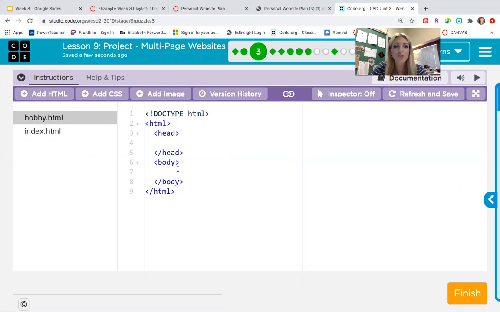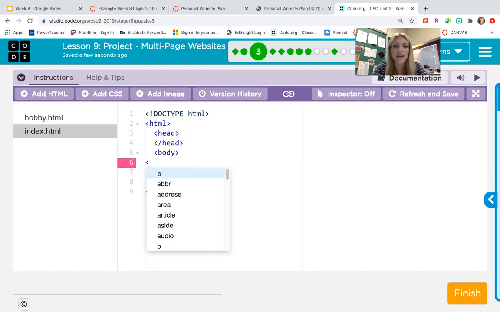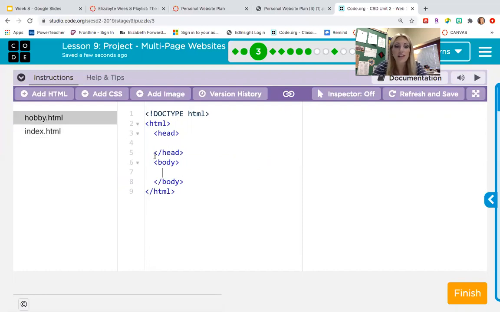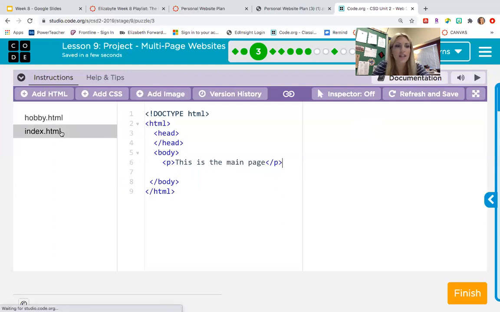Now what we're going to do is create a link on our index page to get to the hobby.html page, and then we're going to click on a link to get back to the index page. But before we do that, let's type some content here with a p tag, so we know which one's which, since it's currently blank. So I'm going to type in a p tag: This is the main page. And then on my hobby page, inside the body tags, I'm putting another p tag: This is the hobby page. Okay. So now I can easily see there's no confusion.